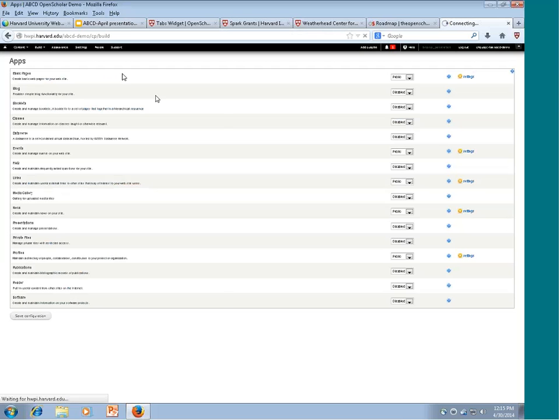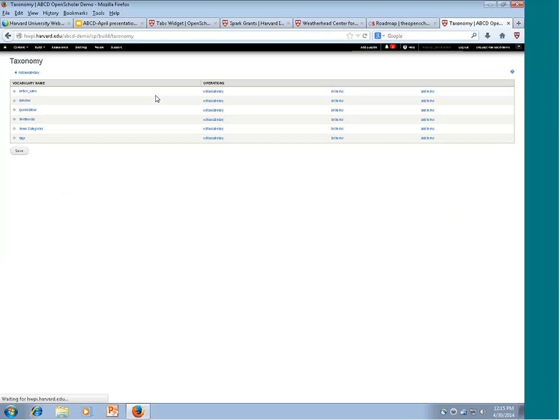What I've done is I've tagged these different news articles with terms from a vocabulary I created called news categories.